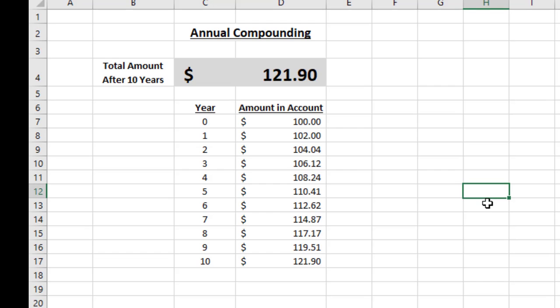Okay, so that gets us started for annual compounding. I got a little bit for you to read, and then we'll jump back in here for monthly.